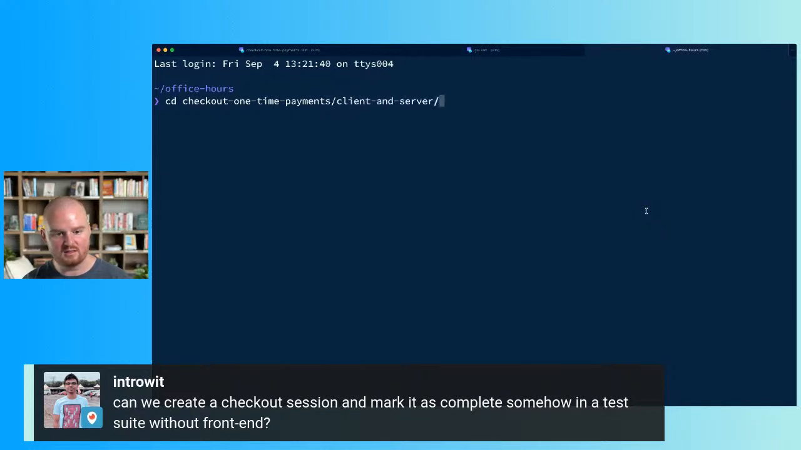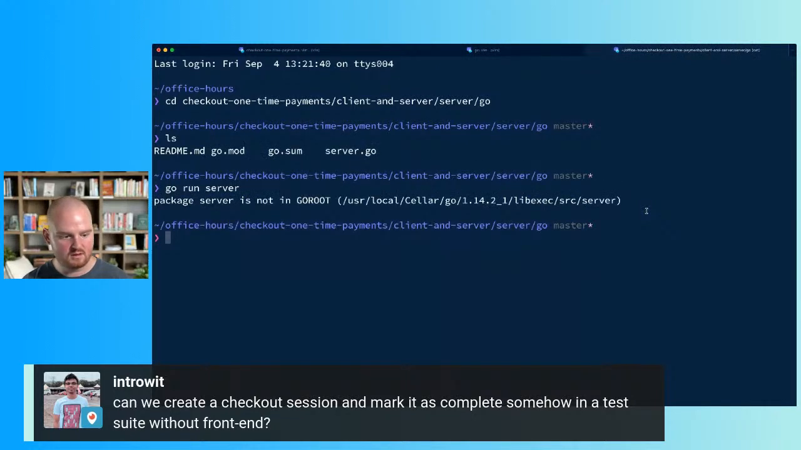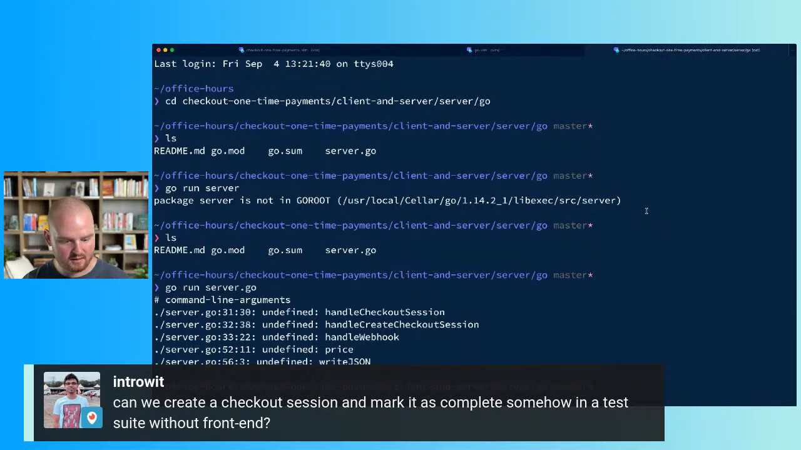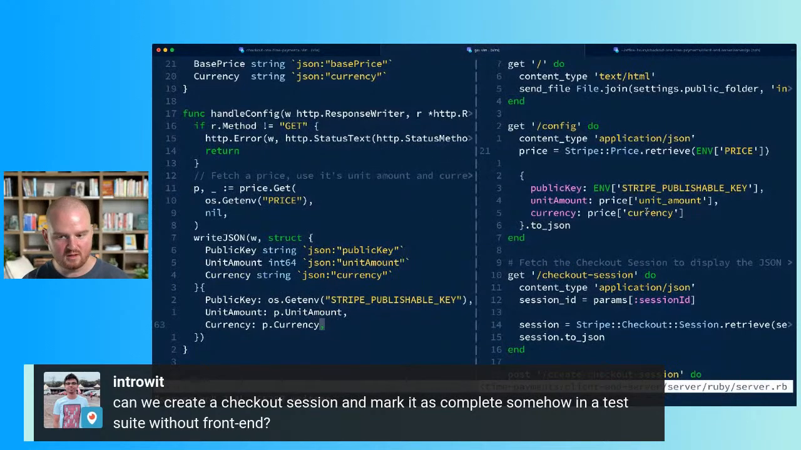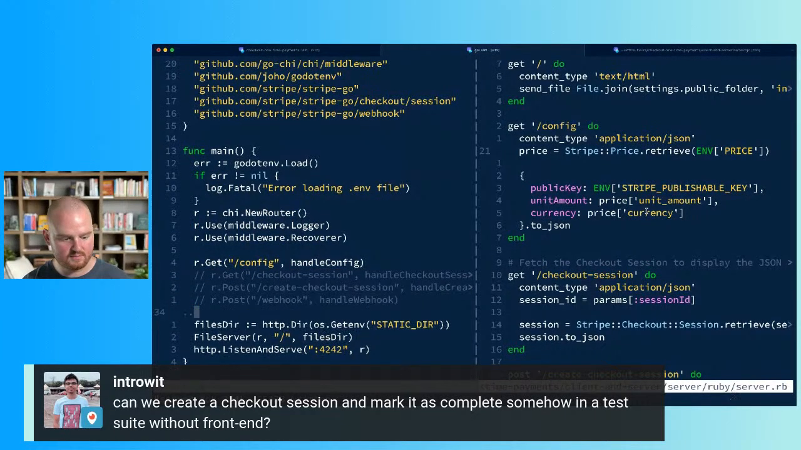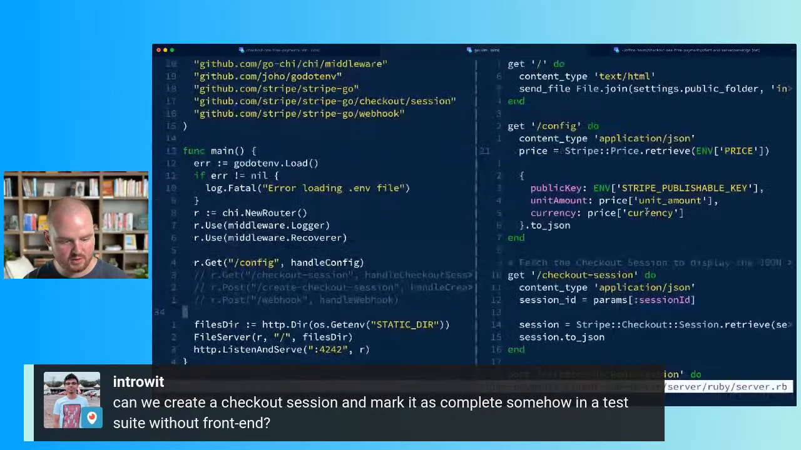All right, so let's go back over here, cd checkout, client and server, go. Okay, go run server.go. Okay, cool. Let's comment these out. Go run server.go: undefined price.